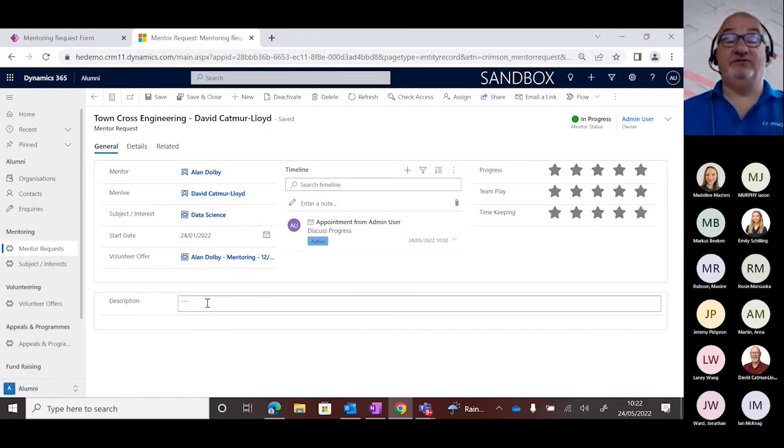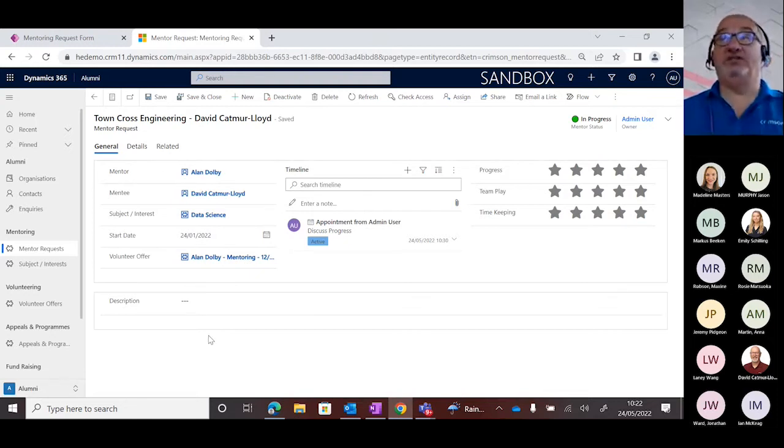volunteer. We've got a description field down here, and then we've got this details tab, which is where we could capture all the details of that relationship. So, how is that relationship progressing? Is it working? Are there any issues? We could document all of that within this record, along with any activity. So again, you can see there's an appointment for me as a member of the alumni team to go out and meet with Alan and David to discuss progress in terms of how that is developing.